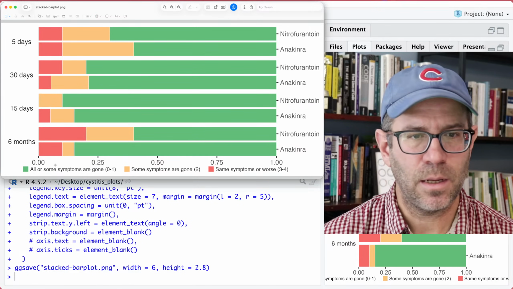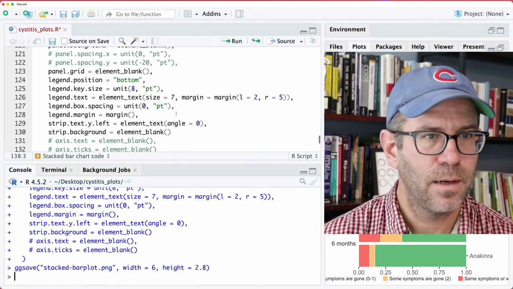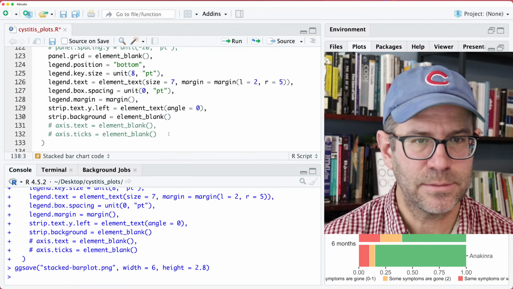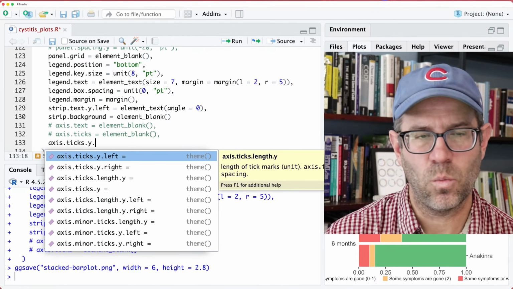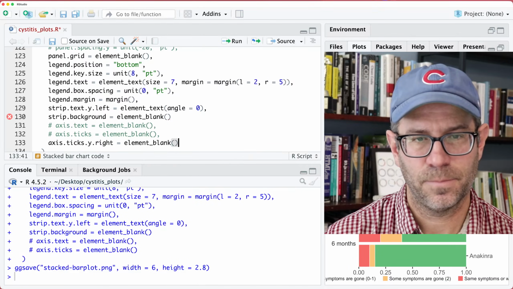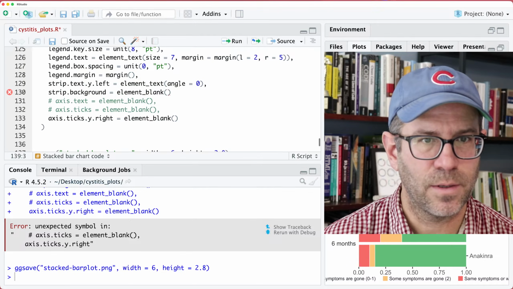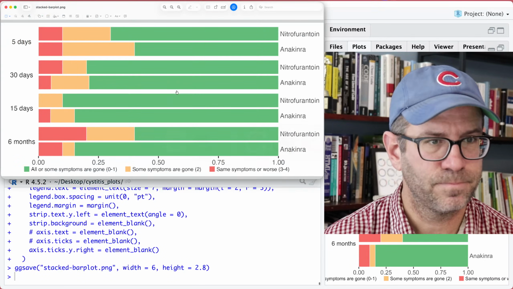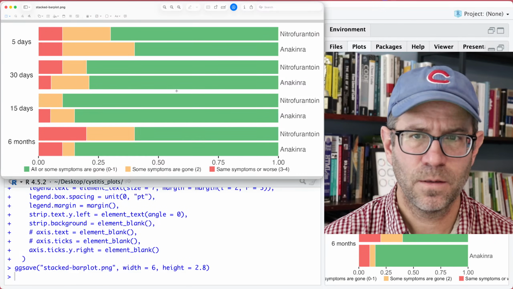I want to get rid of these tick marks on the right side. And so we can do axis.ticks.y.right element_blank. I think I forgot a comma here. So that gets rid of that. Okay.